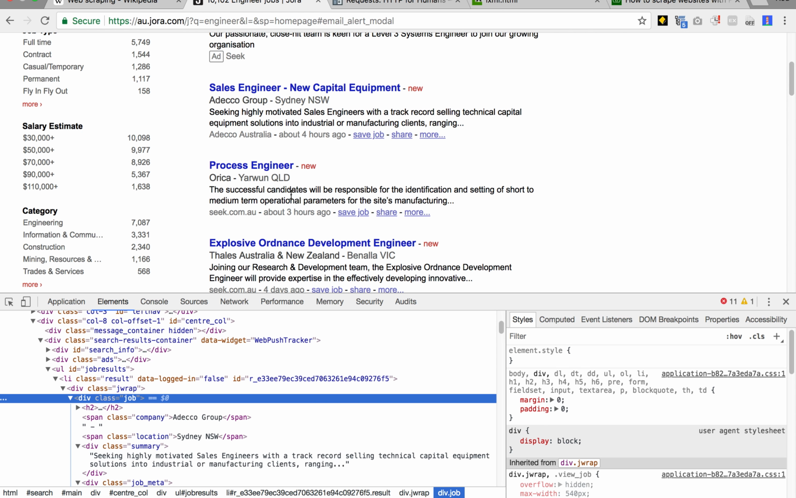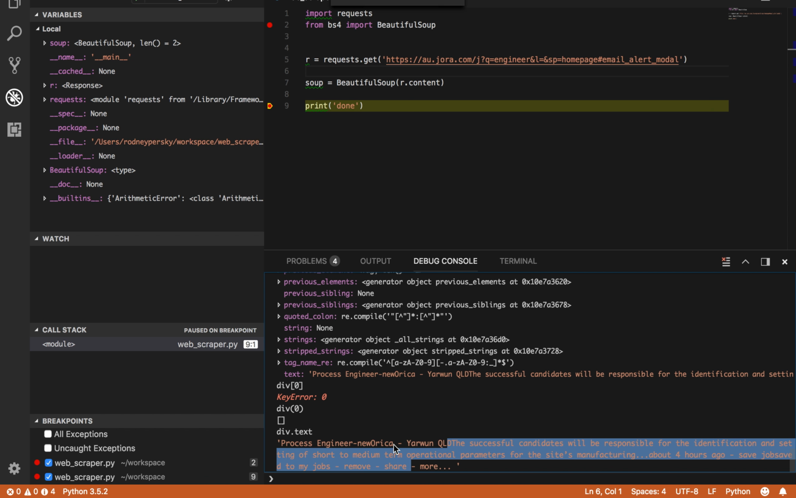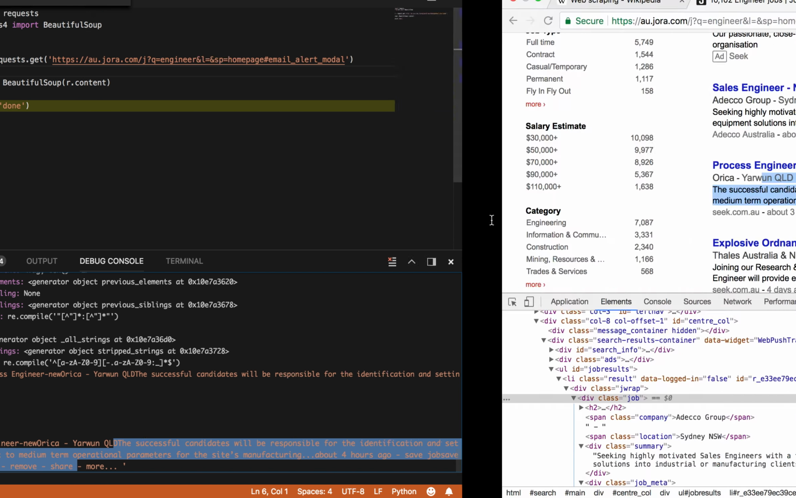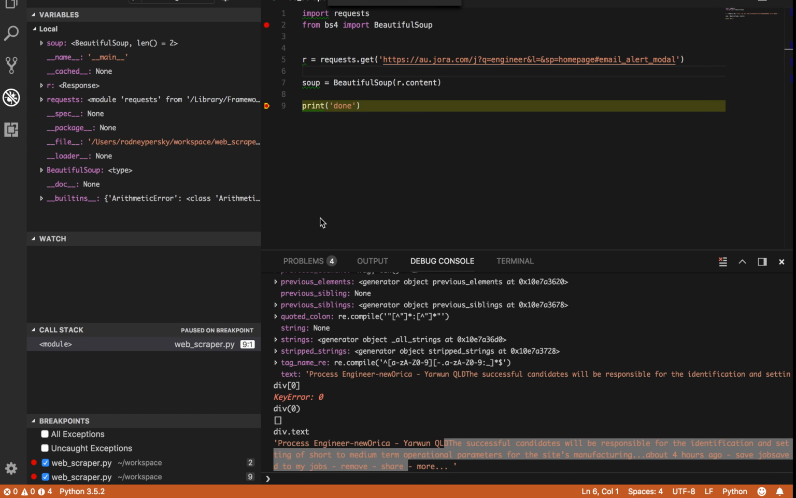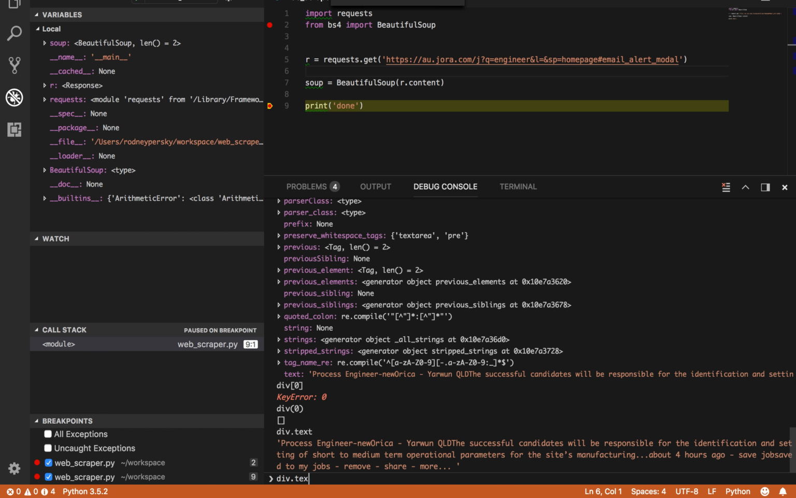So here is our process engineer, new Orica. So you see process engineer, new Orica, Yarwun, Queensland, the successful candidate. And so we've successfully, essentially, scraped this page. We haven't scraped it very well, but we have scraped it, and that's the most important thing. So why don't we try to get some more information?